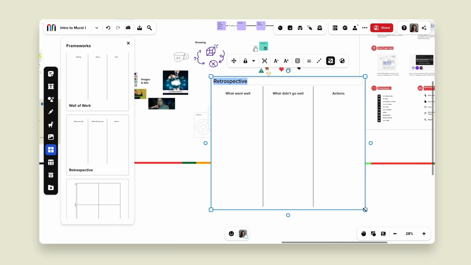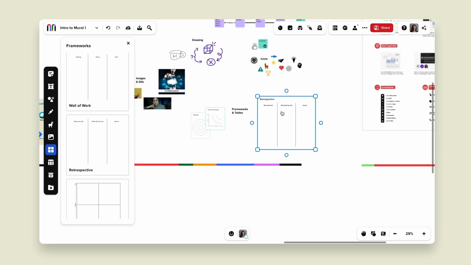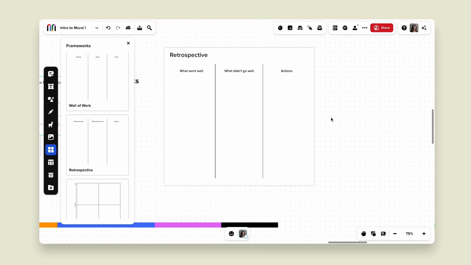I can see it's a little bit large for my own mural here. I could make it a bit smaller. I could adjust the text size here, and then I can start to zoom in.